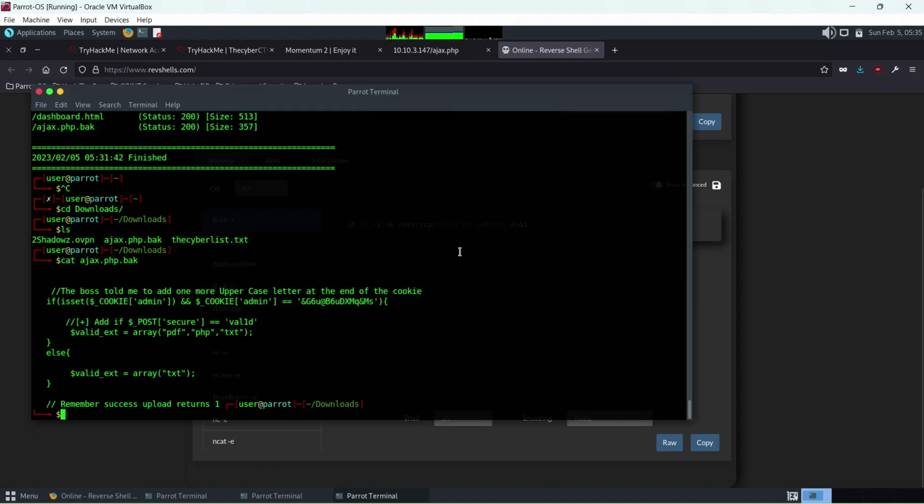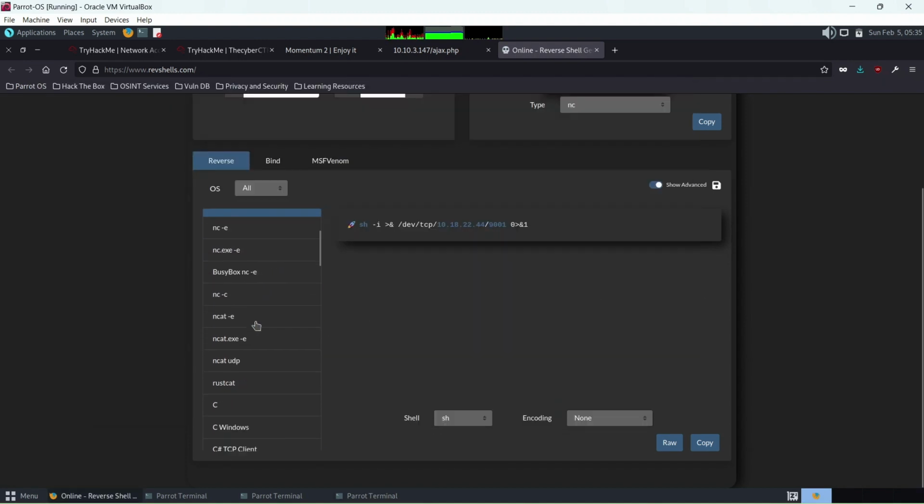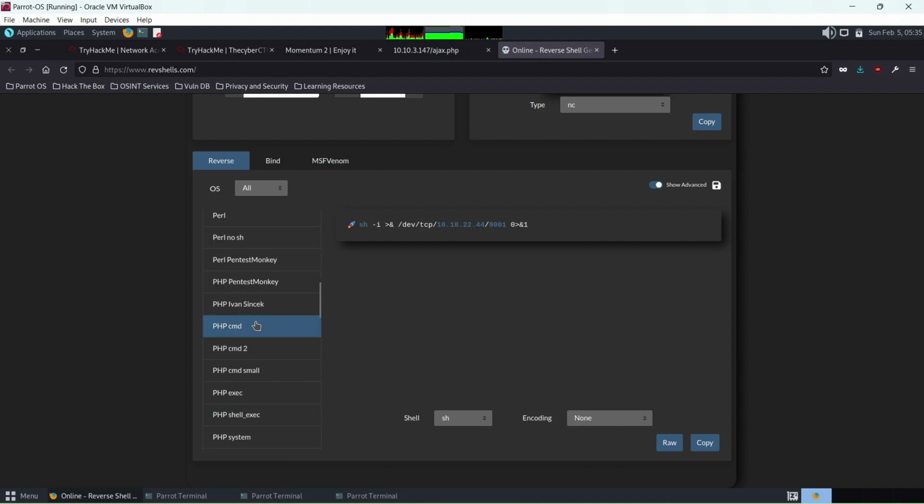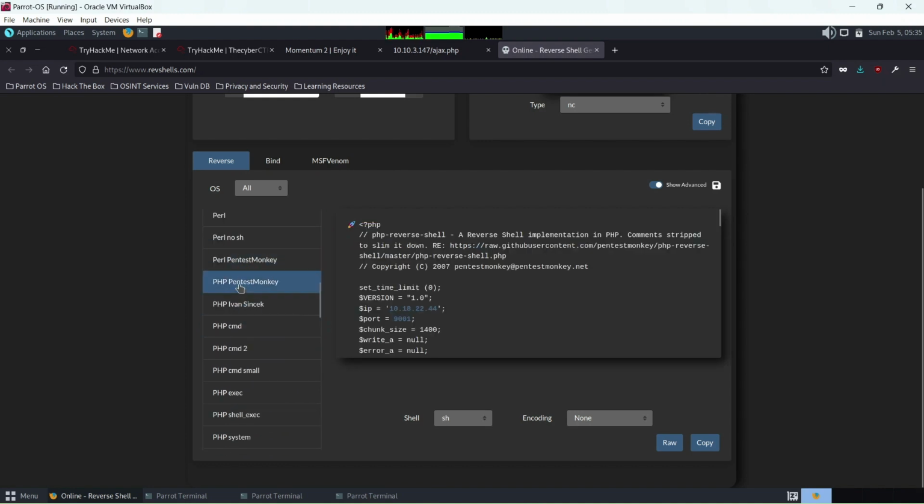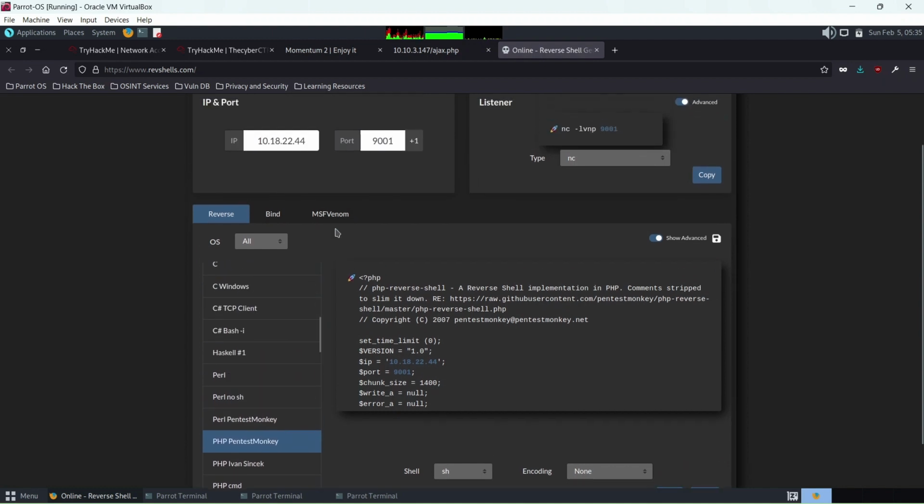we have seen that we can upload php files. So let me check for php reverse shell, php monkey, yeah, this is the one. As you can see, we have already updated with the IP address and port. If you change your IP address, it automatically gets updated over here. See, like this, 22, right? But let me change it back to whatever it is.